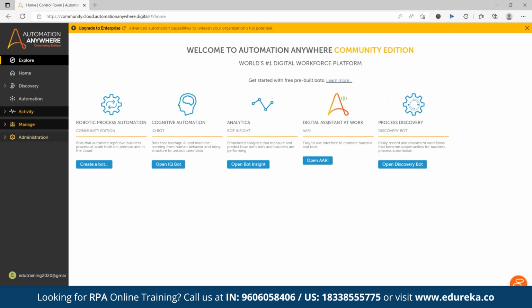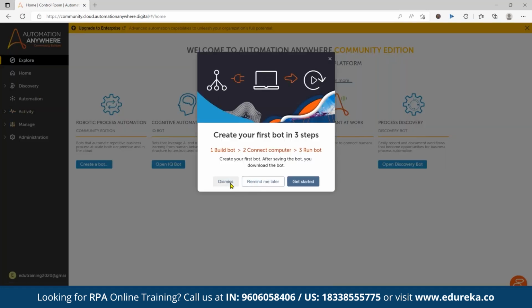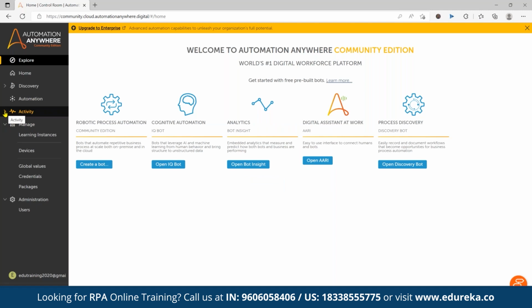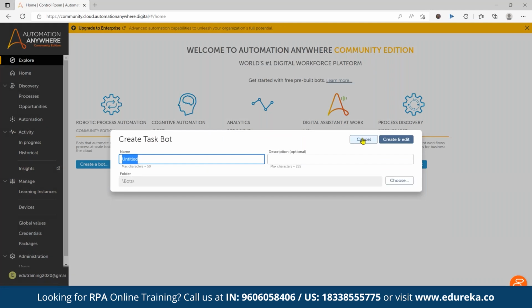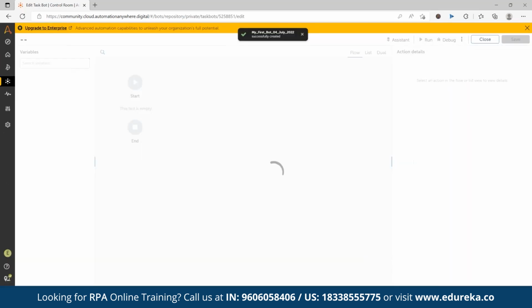So this is how your Automation Anywhere Enterprise control room looks like. This is the community edition, so you will not see so many other features which are available in the enterprise version. But over here, if you have to create a bot, let us say I want to create a very basic bot, I'll go over here, say my first bot, let's say 04. I'll click on create and edit.